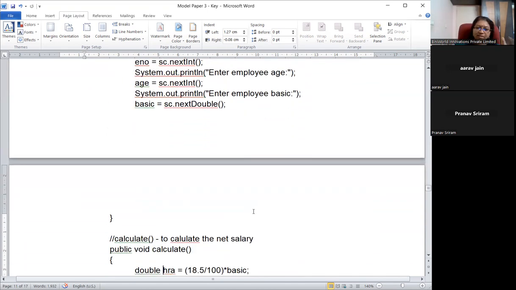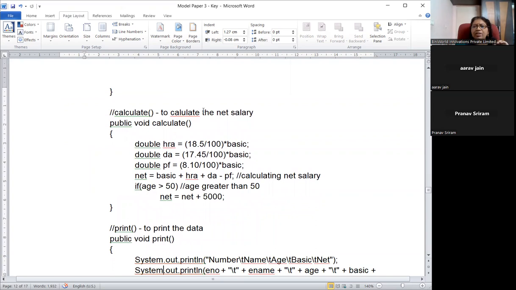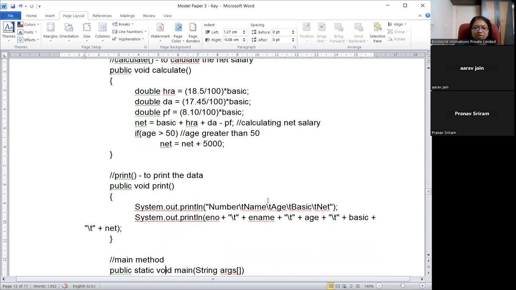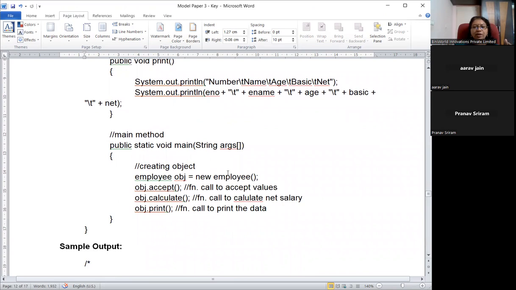So you are getting the inputs. Then you have the calculate. To calculate, just give a comment like this: calculate the net salary. See what calculate does, like you have double HRA. Here the point value is given, so it is not an issue at all. For calculating, give one if condition: if age greater than 50, net is equal to net plus 5,000. For printing, just give the tab space between. And after e-name, actually you should give 2 tab spaces. Only then will it be displayed properly.